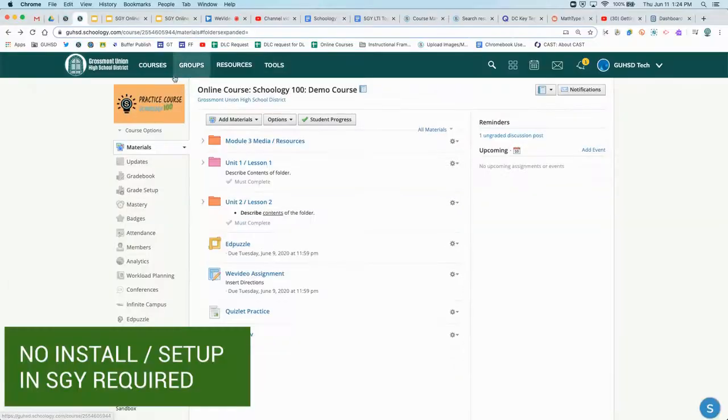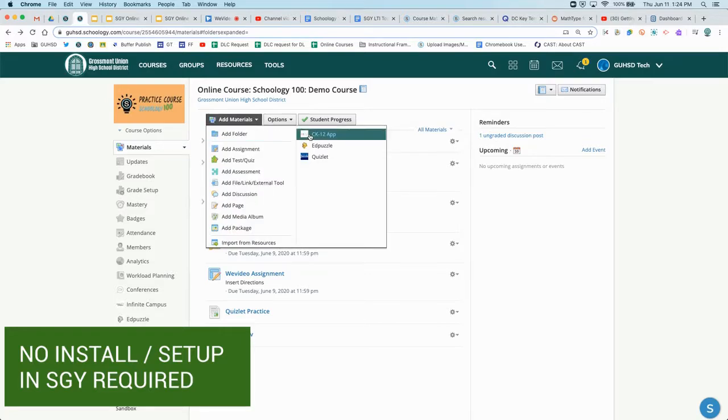So back in our Schoology demo course here, we're going to go to the same place to add materials. CK12 has actually been already added to all of the GUHSD Schoology teachers within the district themselves, and so we don't actually have to install this from the App Center. It's already pre-installed for us. So we're going to go through the process of now creating an assignment with the CK12 app.